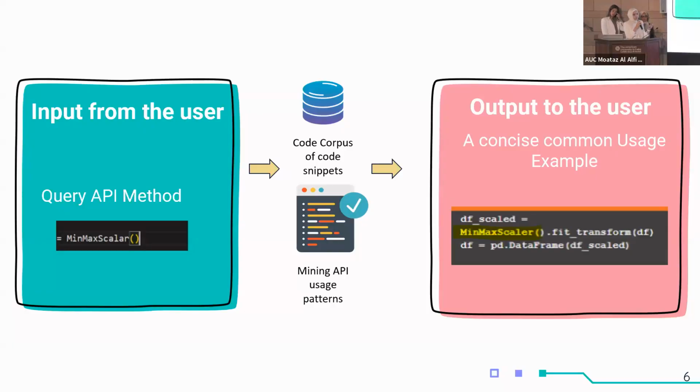So in more formal words, we have the input and the output. The input is a query API from the user, and the output would be a concise common usage example. This is done through a large code corpus and mining Python API usage patterns.